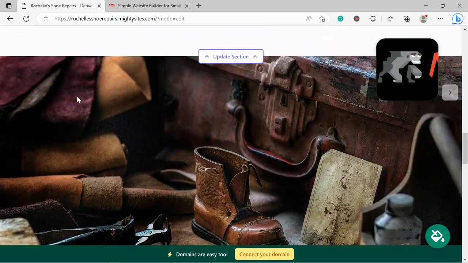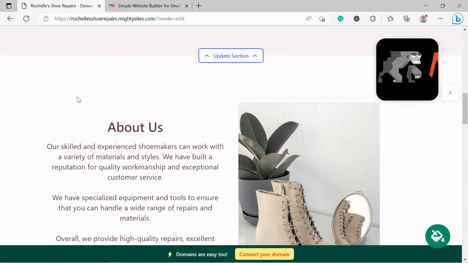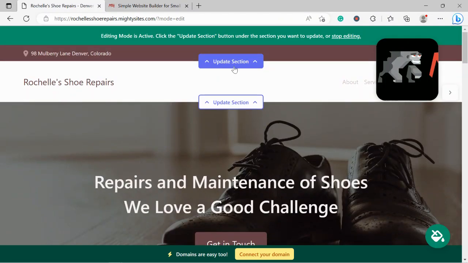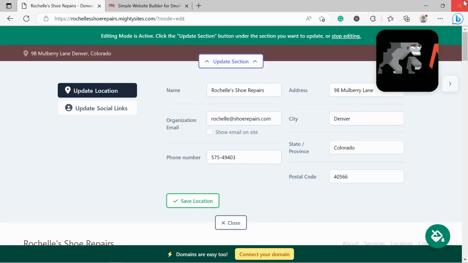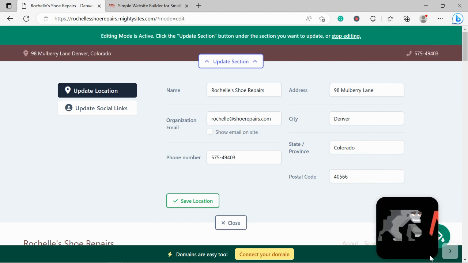So let's get cracking. I'm quickly going to head over to the top and click on update section. Now over here, the first thing I want to do is click on show email on site. So my email address is displayed in the top right hand corner of my Marty Sites website next to my phone number, which is click to call, by the way.